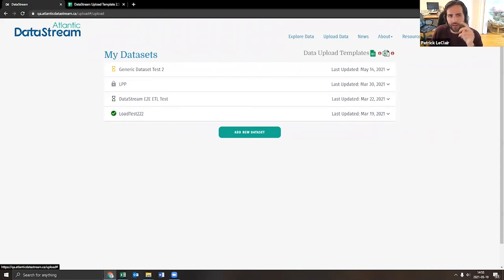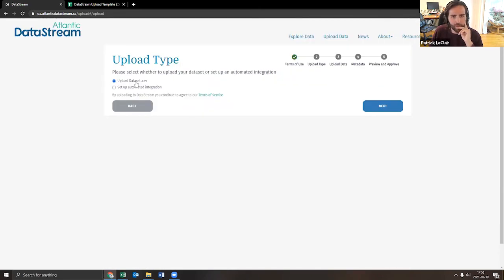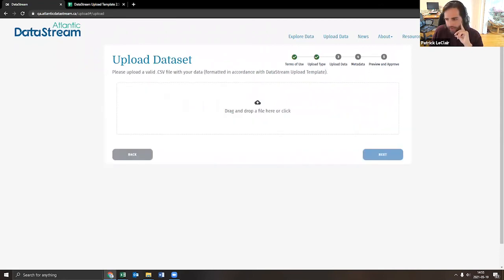When you click on upload data, it will take you to your data sets. This is where you can add a new data set. This will be blank for you the first time. You can also get the templates from up here as well. To add data, you just go Add New Data Set, agree to the terms, upload data set CSV, and then just click and drag over. So I'm just going to grab my data set now and drag it over.